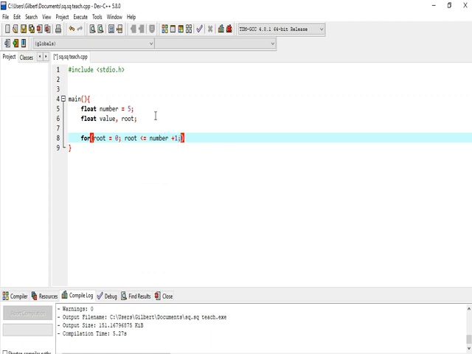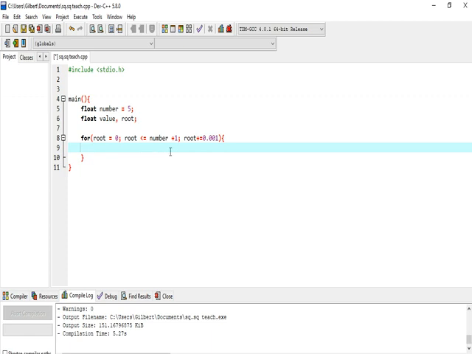Why do I add 1? Does anyone know why we add 1? And what am I going to be doing? I'm going to be incrementing by a small number. The smaller the number you're incrementing with, the more accurate your answer. So, alright, why was I adding 1?